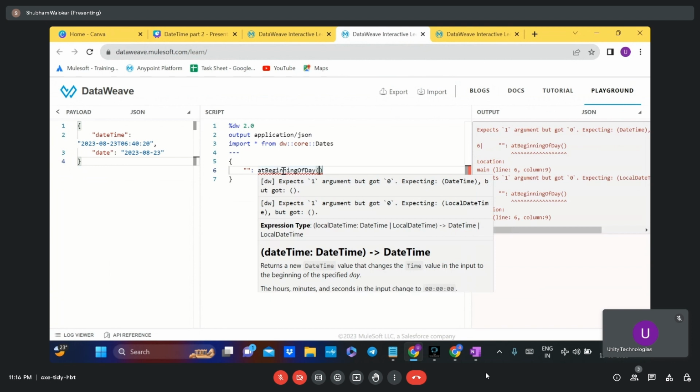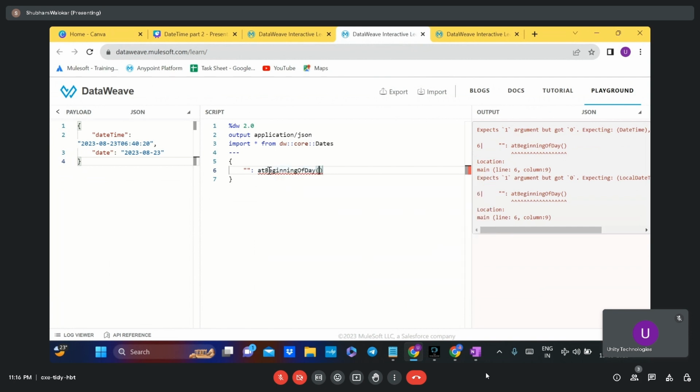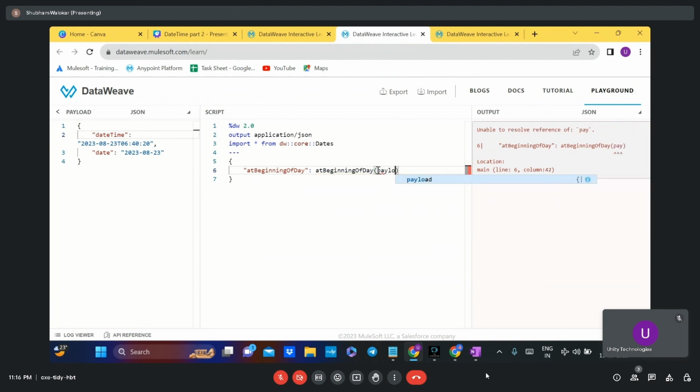atBeginningOfDay is the function that can be used to change the time value in the input date time to the beginning of the specified day, which means the hour, minute, and second in the input are changed to zero. Now we will see how it's changed. So we take the input as a date and time. The hour is 6, the minute is 40 and the second is 20. Let's see how it converts. You can see here that with atBeginningOfDay, the hour, minute, and second become zero.